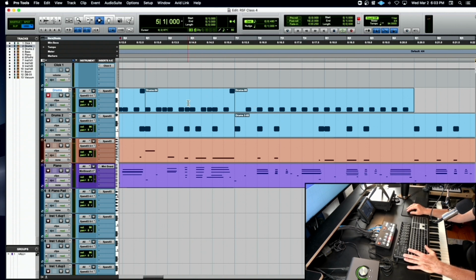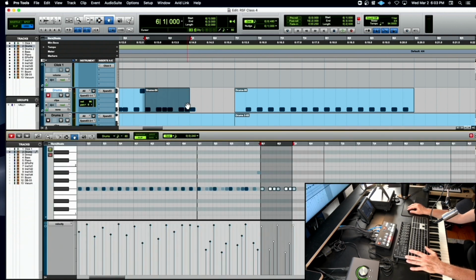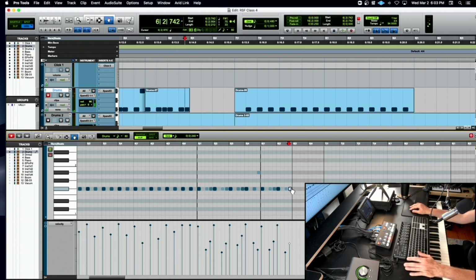And then let's see. I'm going to just delete that. All right, so. So let me open up this MIDI editor here, and right here, let me delete that. And let's make that last note ring out, right?